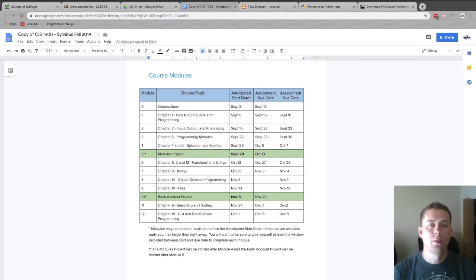Then we work into Module 6, which is Chapters 6, 7, and 12, which deals basically with functions and strings, so text processing, functions, and things of the like. Another week for that module. Then you'll have actually 2 weeks for that module because it's a rather large module. Then you'll have arrays for Module 7. We get into object-oriented design for Module 8. Then we get into files, and then you'll have this bank account project to work on. So there's a lot going on there.